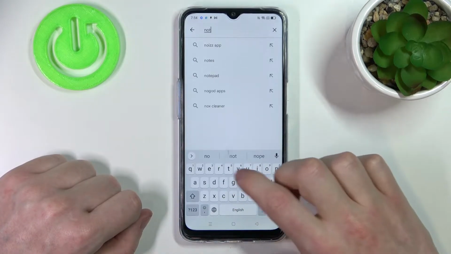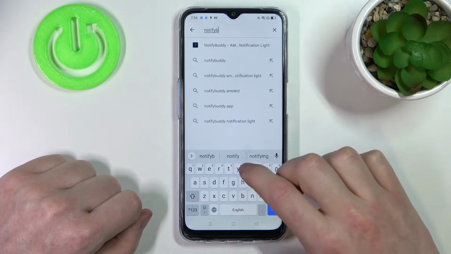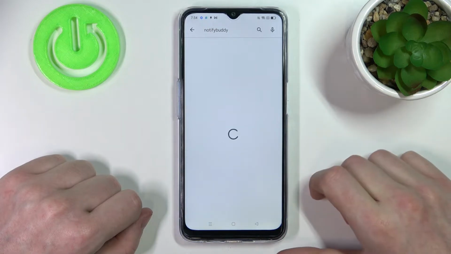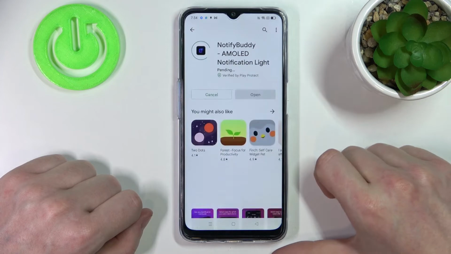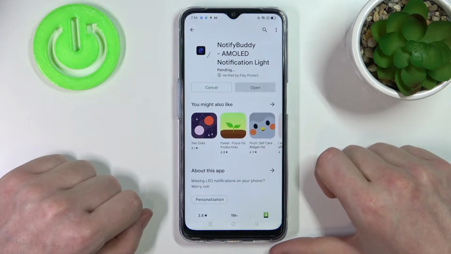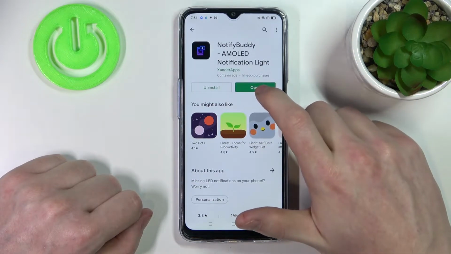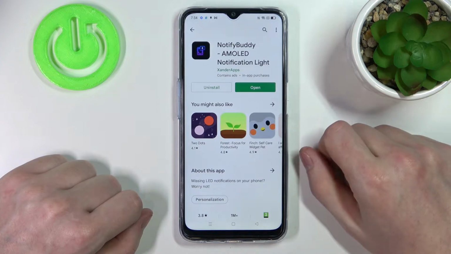Write NotifyBuddy and hit the search button. Select this app and click install. And after our installation process is complete, we can open the app.